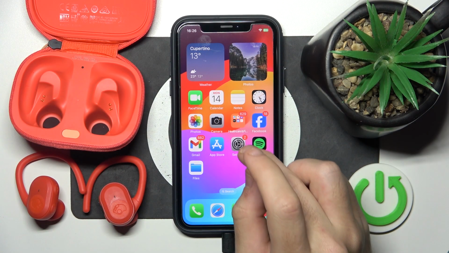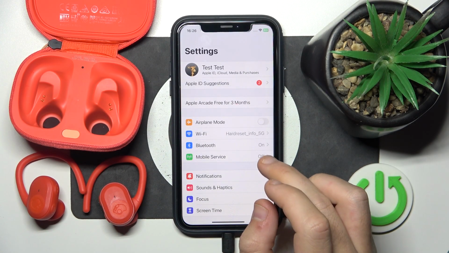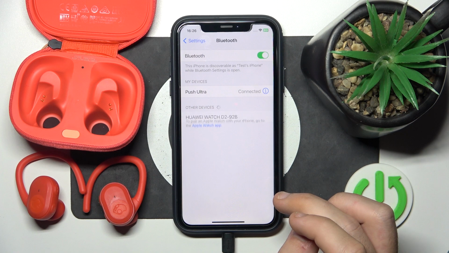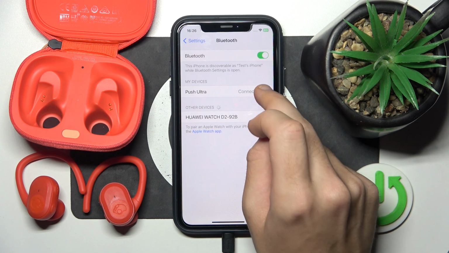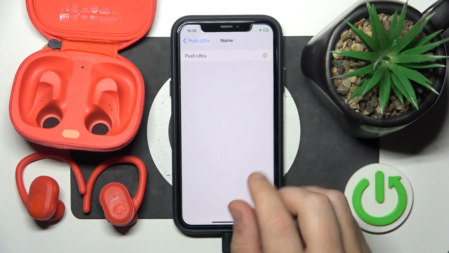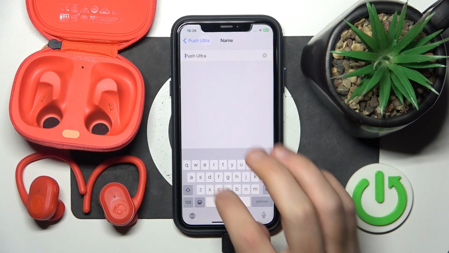You have to start by opening Settings, then go to Bluetooth. Now click the information icon next to your headphones and then click on Name. Now write the best name for you.